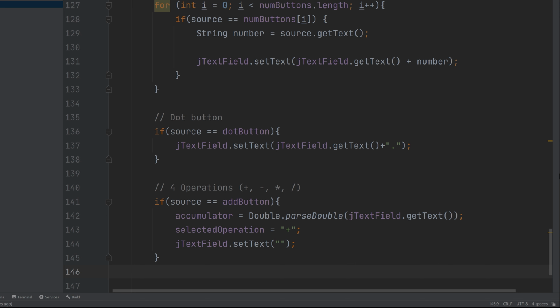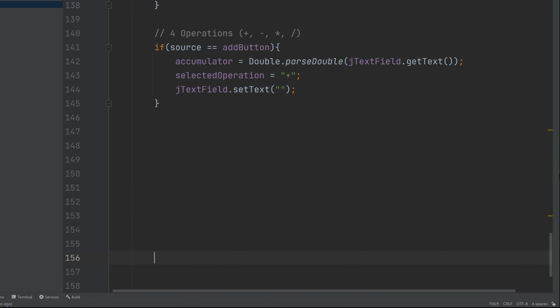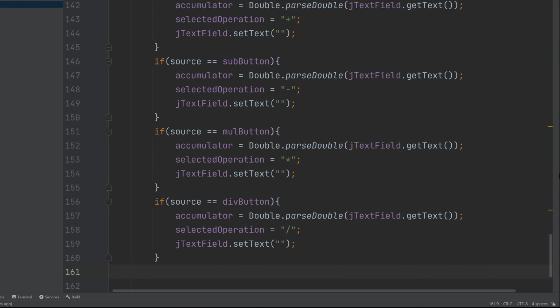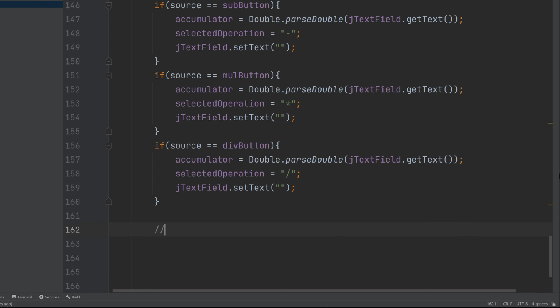The same logic can be applied to the other 3 basic operations, subtract, multiply and divide. You just need to select the right operation based on the button that has been pressed. Now, there are a few other buttons that we need to add. The first one is the negate value button.